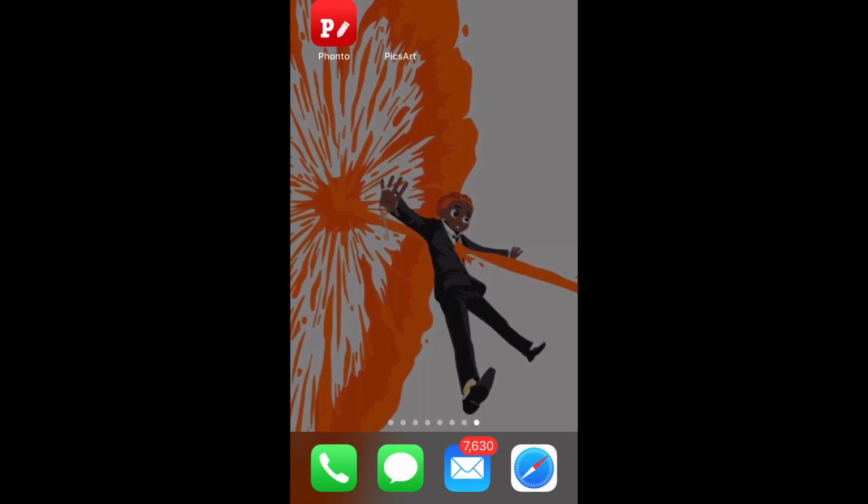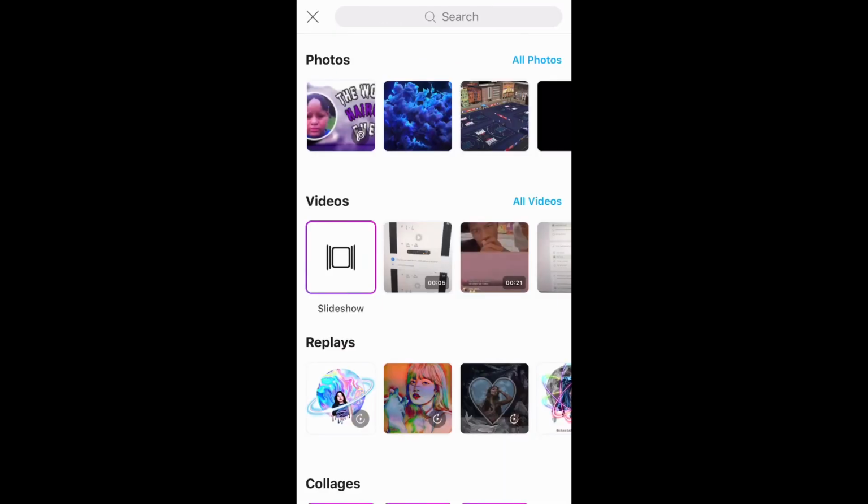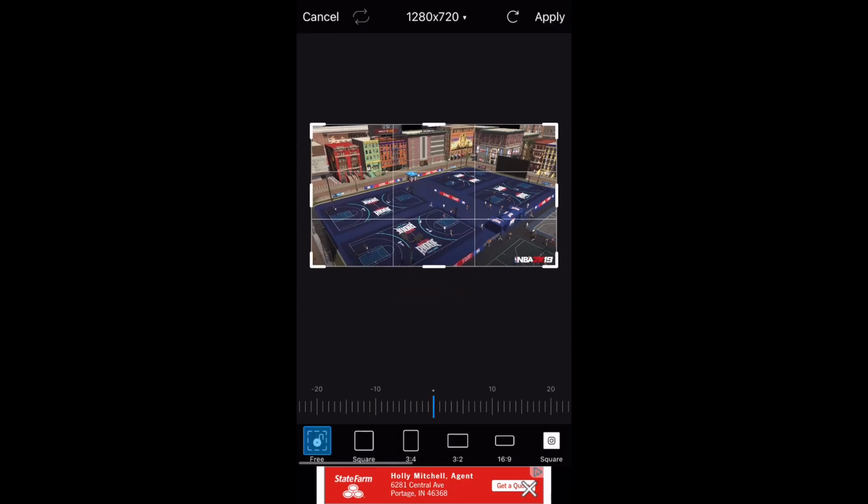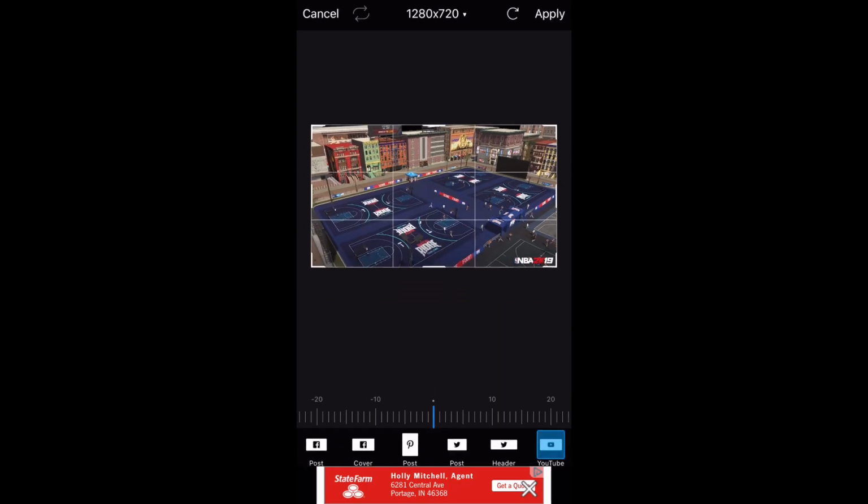After you open PicsArt, make sure you have a background already in mind or already saved for the video. So you get the background and then you want to crop the background, right? It says it's already a preset crop for you. That's the YouTube size for the thumbnails.